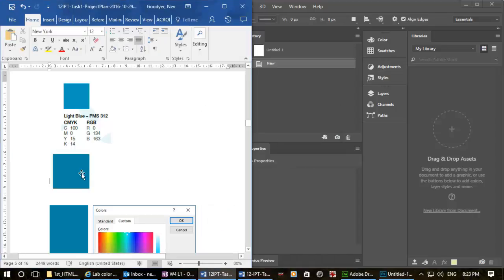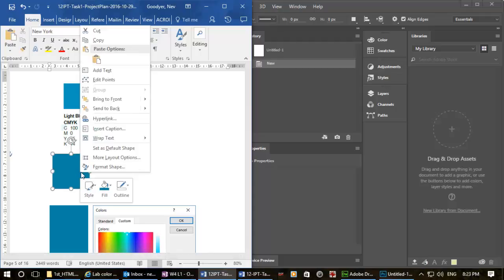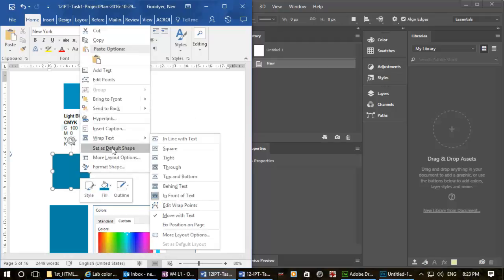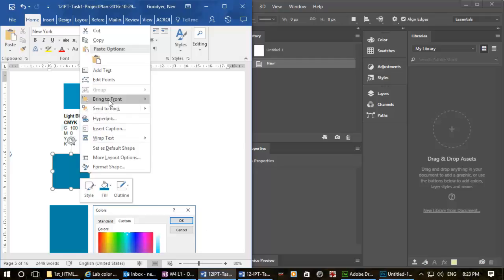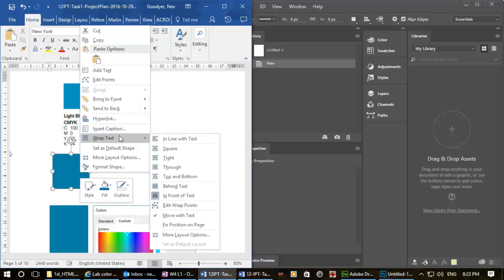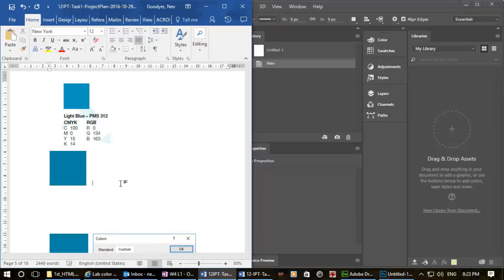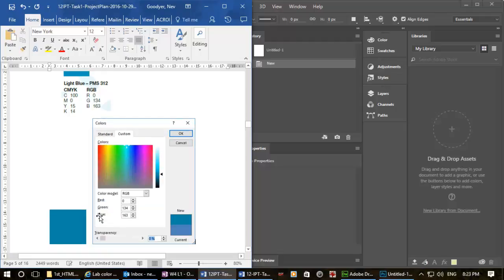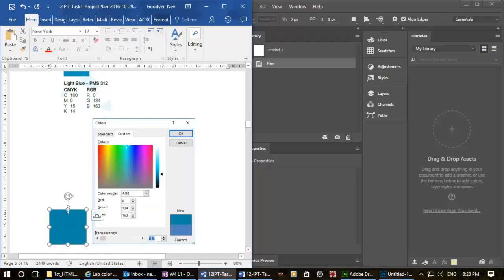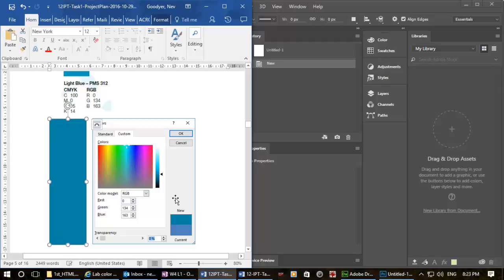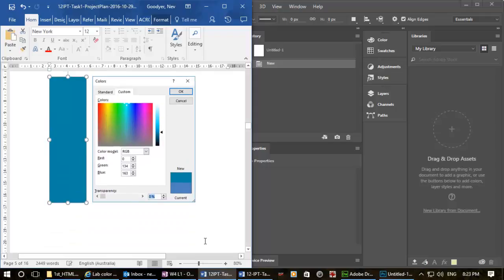I'm going to actually right click and I'm going to put this, bring to the front, wrap text. I'm going to put this in line with the text. I'm going to put a few spaces in, paste my screenshot, Control V, and I'm going to enlarge that color sample so that it looks as if that's what I want.